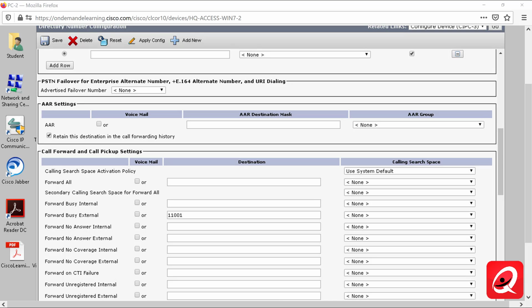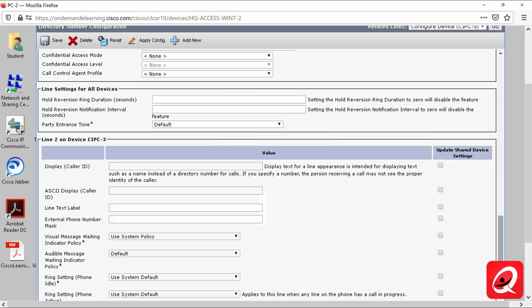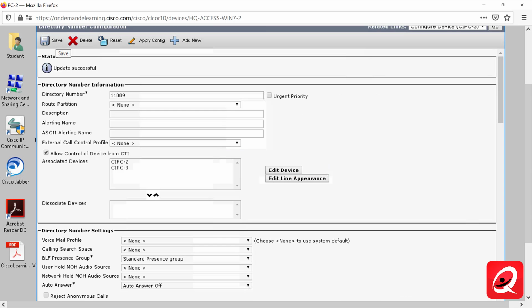And the call forward configuration is part of that shared directory number, so it's going to apply to all the associated devices. If I look at the caller ID information, in this particular case, it is blank because this applies to only line 2 on device CIPC3. So we'll say CIPC3, line 2, and we can save that configuration. All right, so we'll save that configuration.